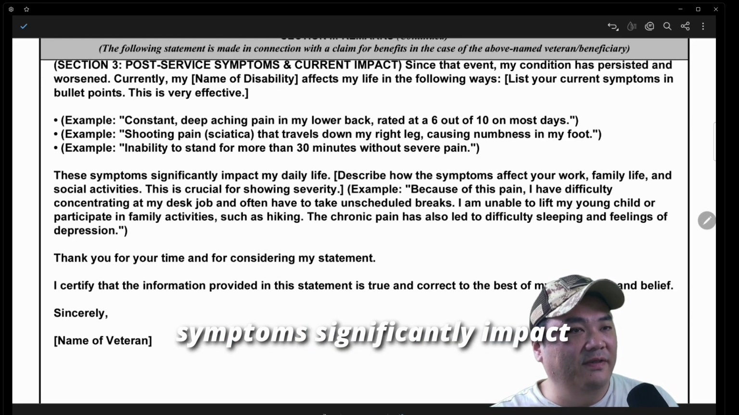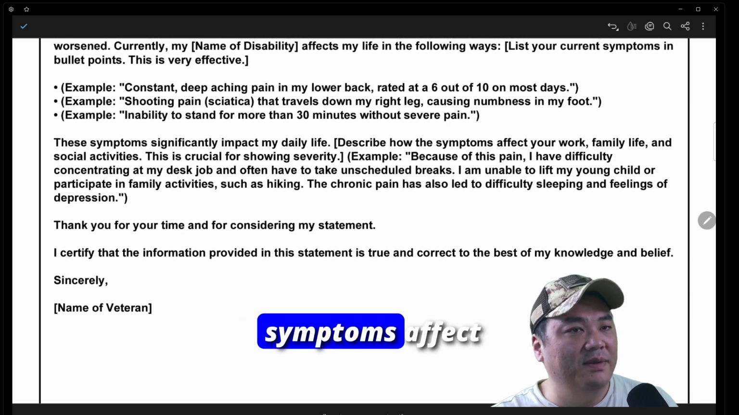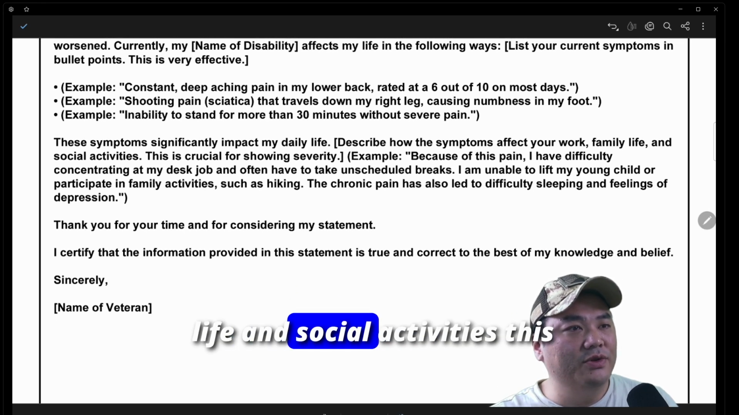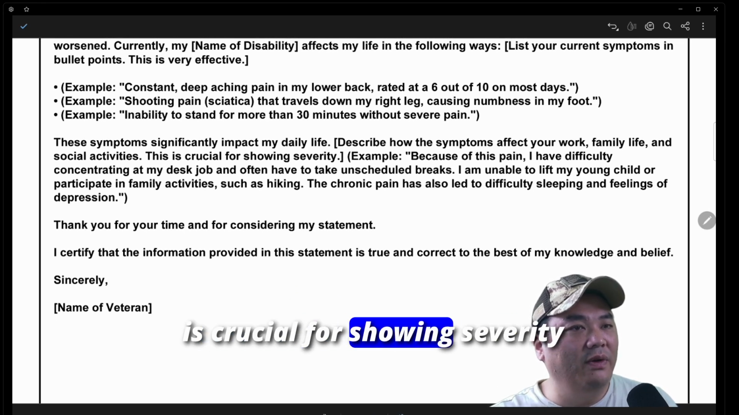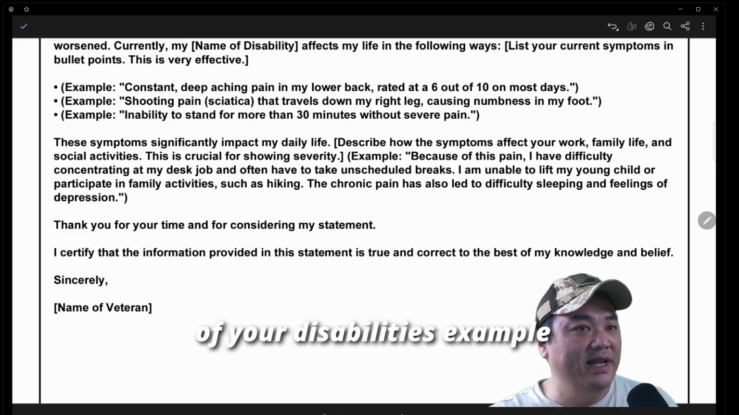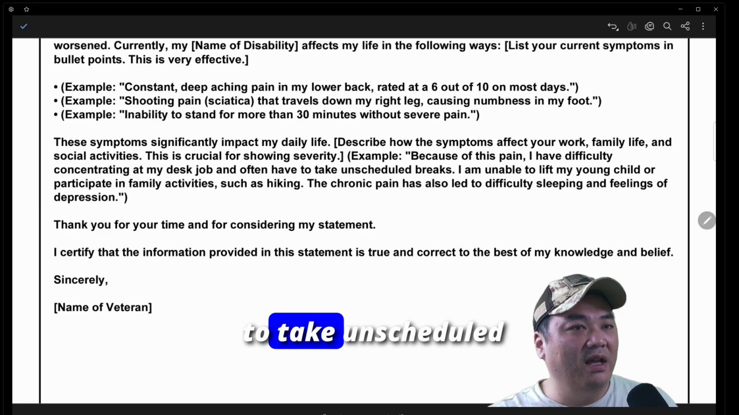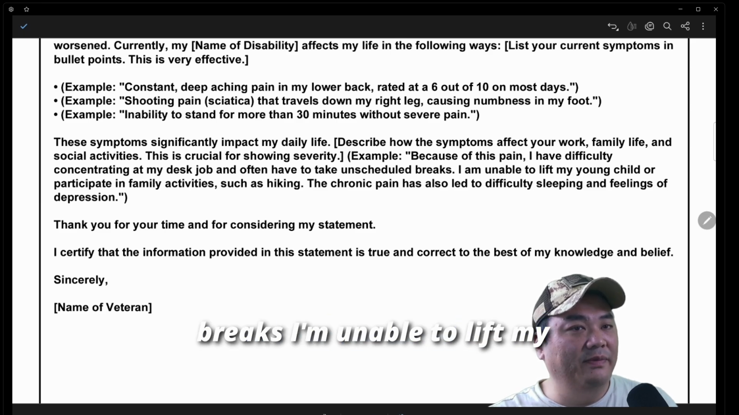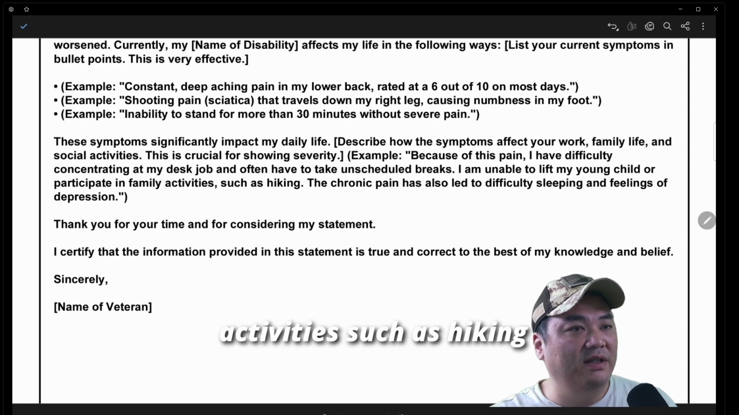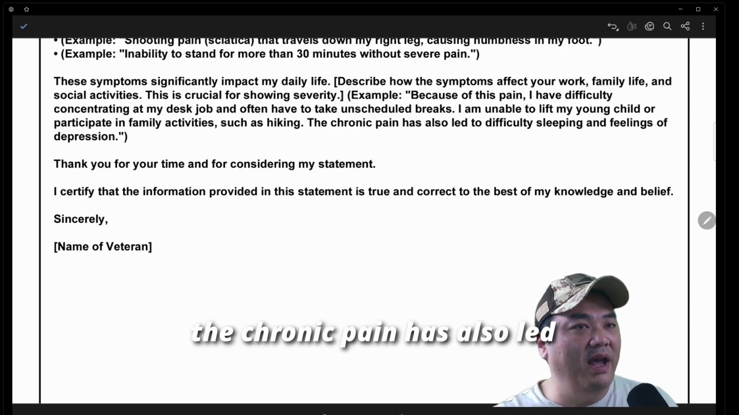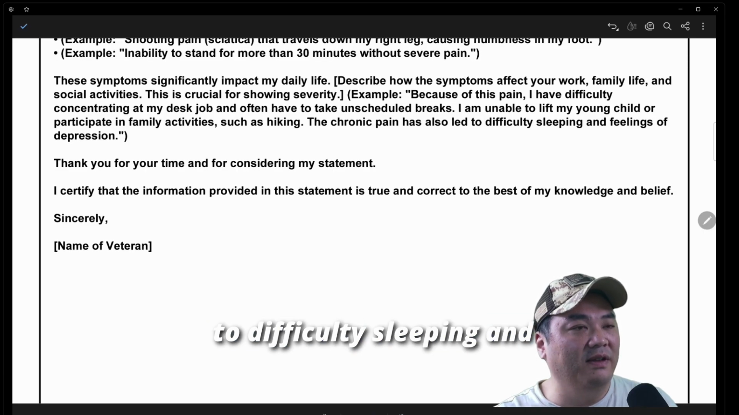These symptoms significantly impact my daily life. Describe how the symptoms affect your work, family life, and social activities. This is crucial for showing the severity of your disabilities. Example, because of this pain, I have difficulty concentrating at my desk job and often have to take unscheduled breaks. I'm unable to lift my young child or participate in family activities such as hiking. The chronic pain has also led to difficulty sleeping and feelings of depression.